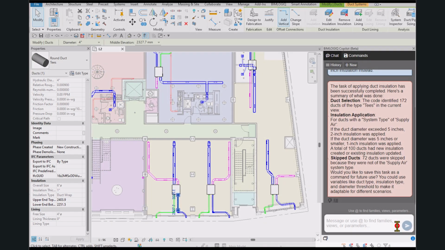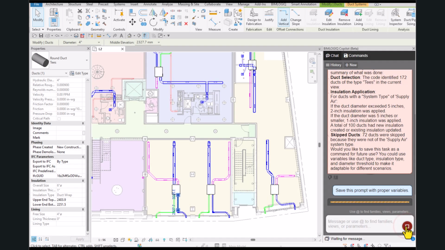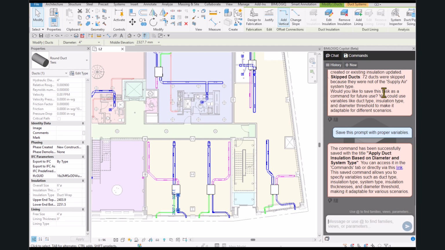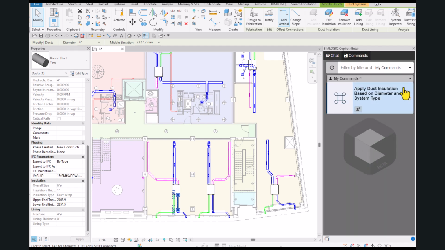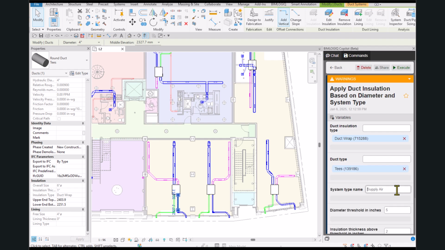Now, let's save this command for easy reuse in future projects, ensuring that the insulation rule is consistent across your designs. Finally, we test the saved command by applying it to ducts with the return air system type.